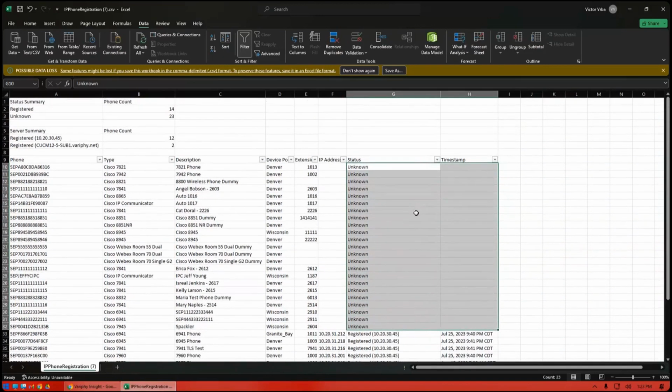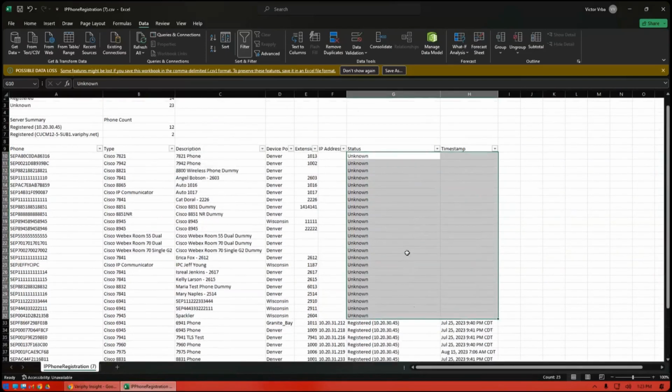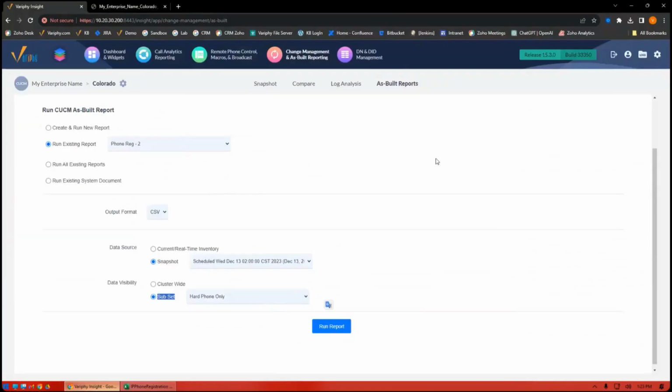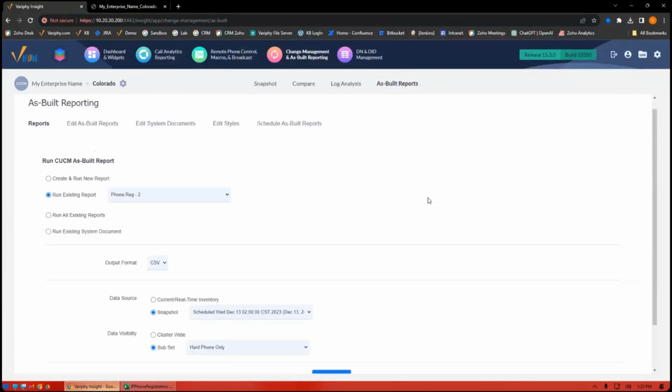Right. But now what we have is a way to be able to whittle down to just our hard phones, show the registrations, easily summarize how many are registered, unknown, and if I had some that were unregistered, it would show how many were unregistered as well. So great way to be able to simplify that and see just those particular hard phones, whether they were registered or not registered.